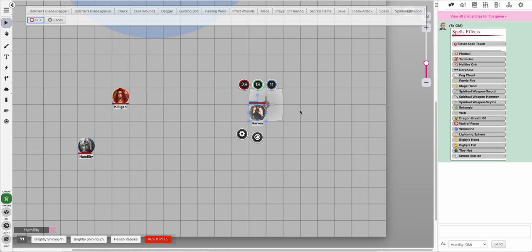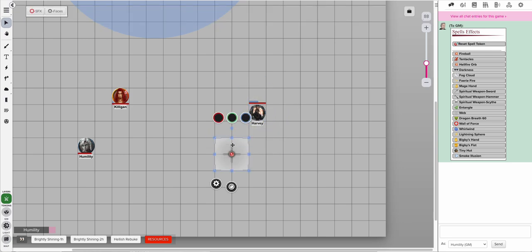We click that and it creates two things. It creates this little aiming device here, and it creates a macro chat menu in the chat area over here. This can only be seen by the GM and by the player who cast it.